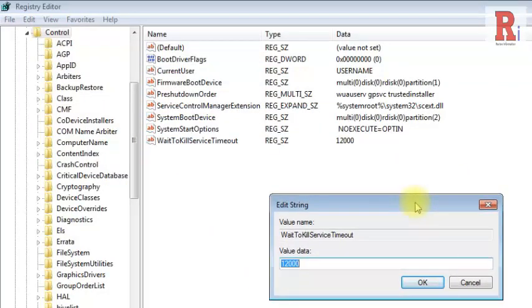You will get an edit string box. The default value you see may vary. On a Windows 7 desktop and laptop, you can see 12,000 as default value. We suggest changing it to 10,000.